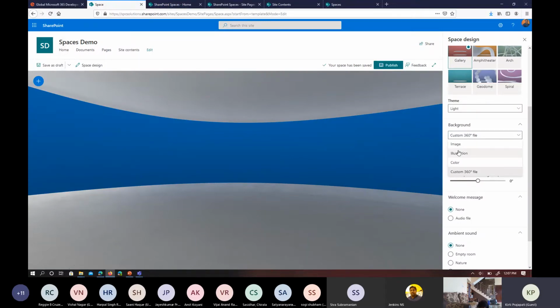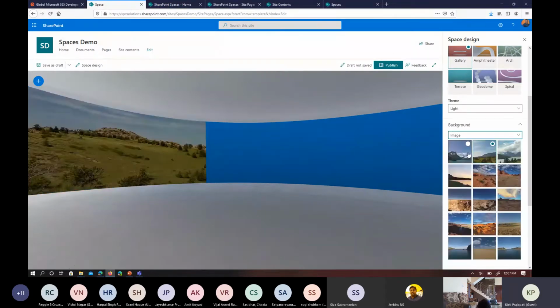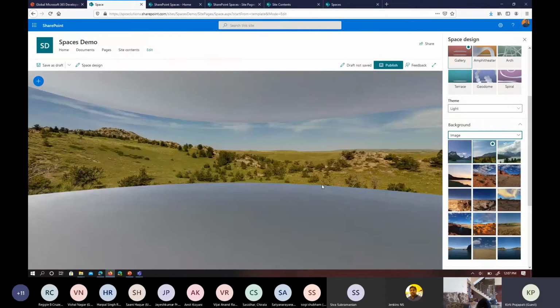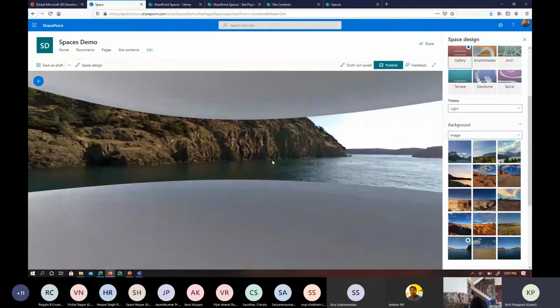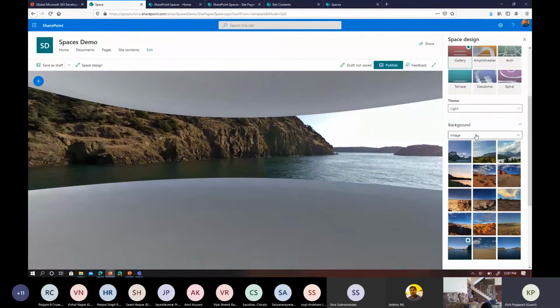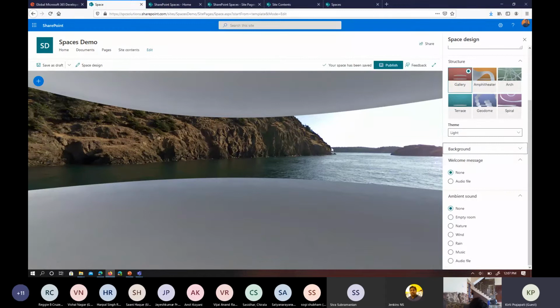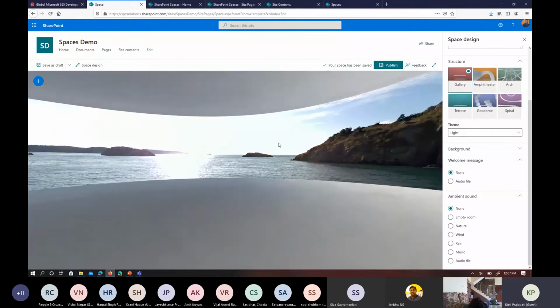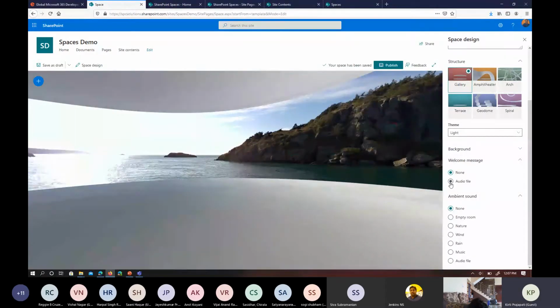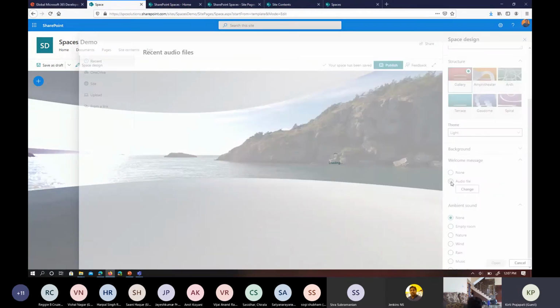So for now we'll just go with the default image, and you can pick anyone. I'll go with this one, and you can just close it. If you want a welcome message, you can also have that. If you want to add some kind of audio file, you just click on that and upload your file. I'm just selecting this media one and adding it.